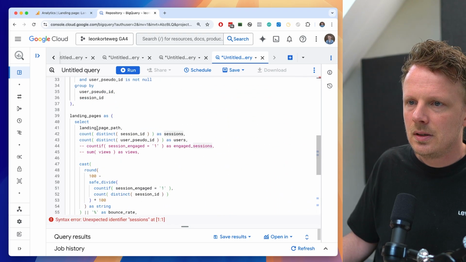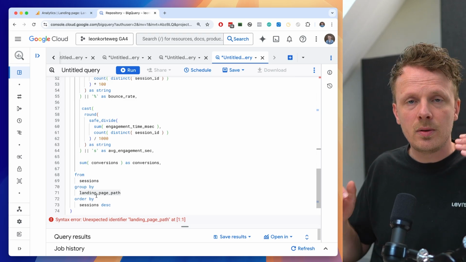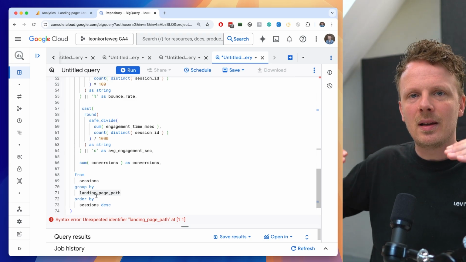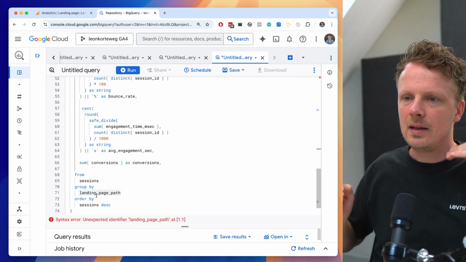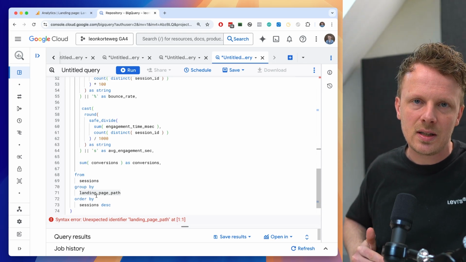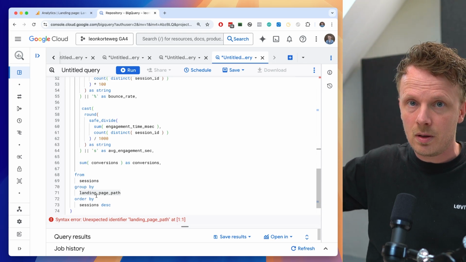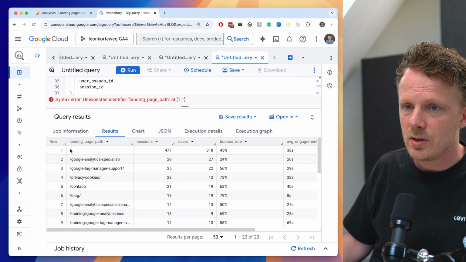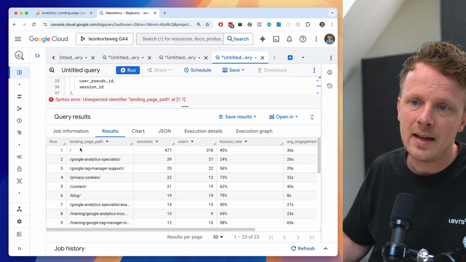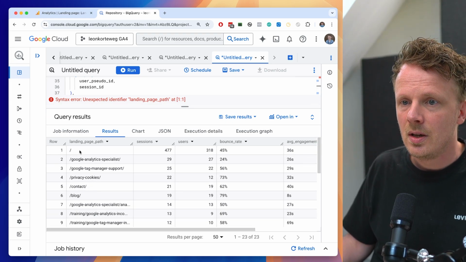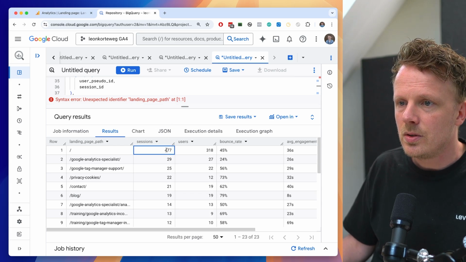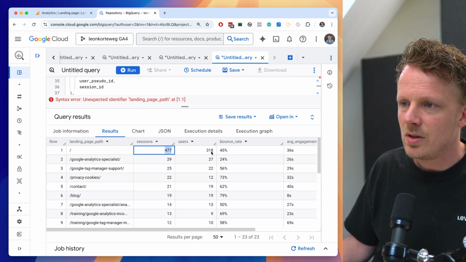We're selecting the landing page path, so we're basically doing the same trick again. We're grouping all the sessions by landing page path. So every session that has the same landing page path is going to belong on the same line. So just like here, all the sessions that had the homepage as a landing page are now on the same line. And we want to just combine the amount of sessions, amount of users, etc.